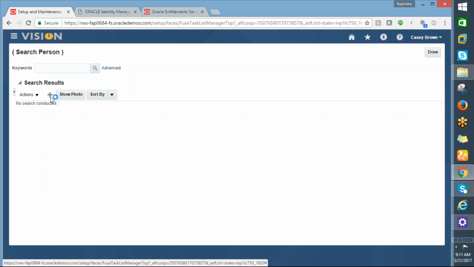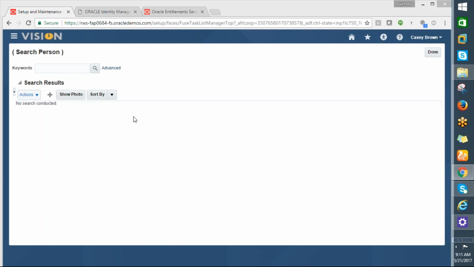Click on New, then click on the Create button. Otherwise, you can go to Actions and click on Create.